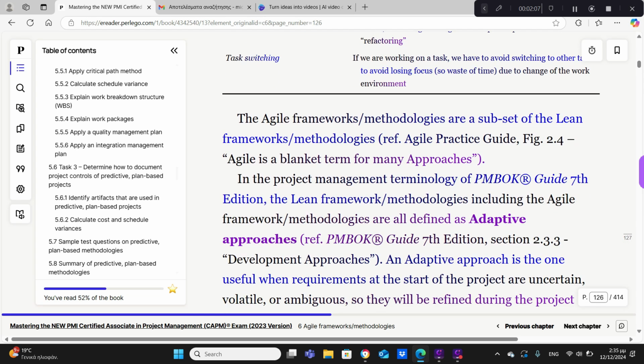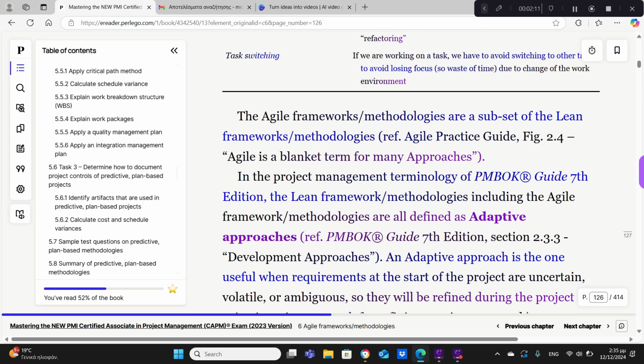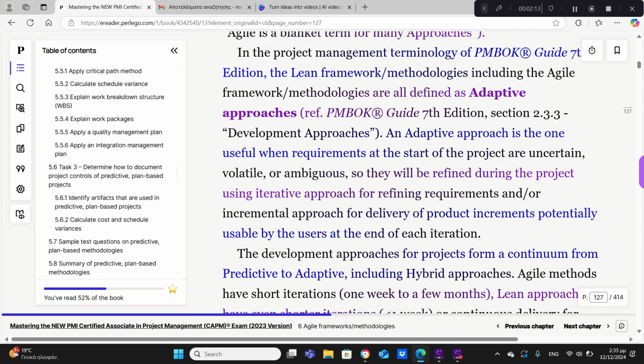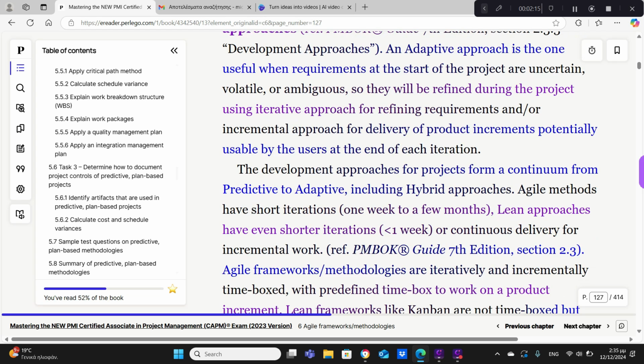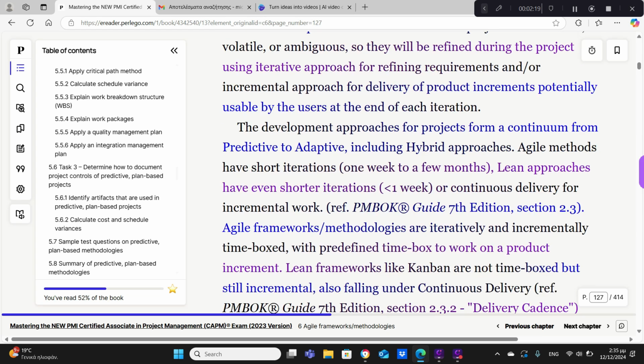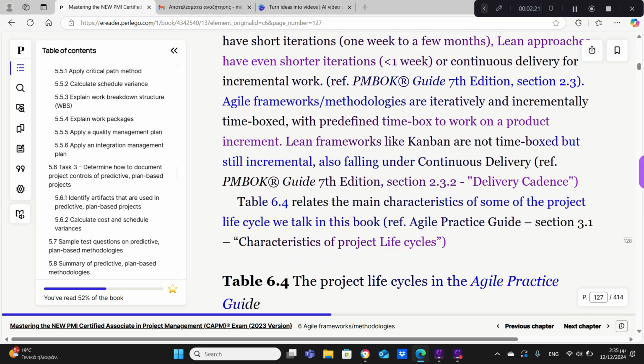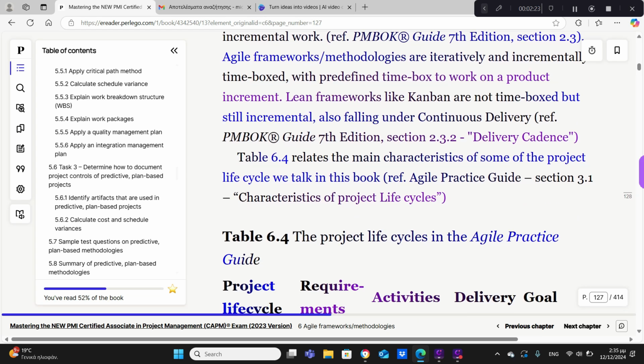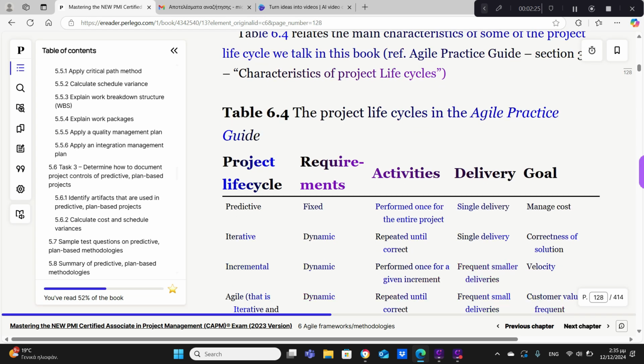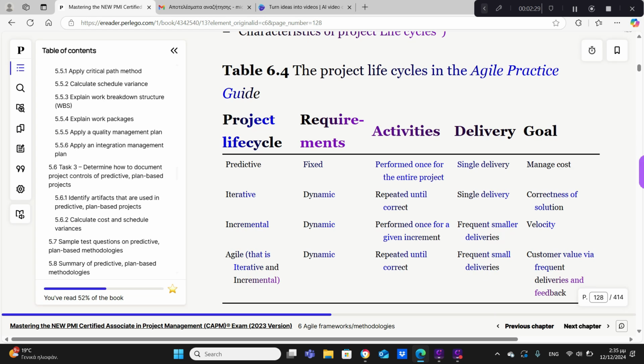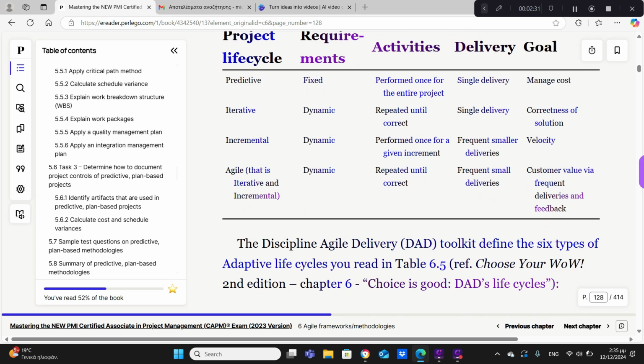6.3 Mapping the exam content outline to the readings. This section aligns the CAPM exam content with Agile concepts, ensuring that learners can connect theoretical knowledge with practical applications. It highlights the importance of understanding Agile principles, frameworks, and their relevance to the CAPM exam objectives. 6.4 Task 1. Explain when it is appropriate to use an adaptive approach.